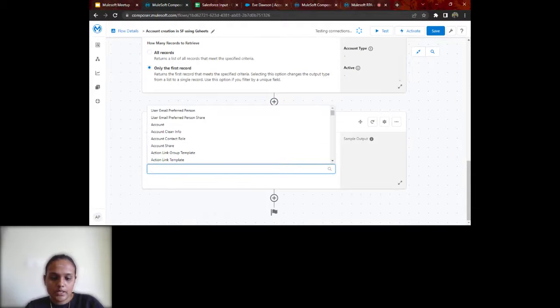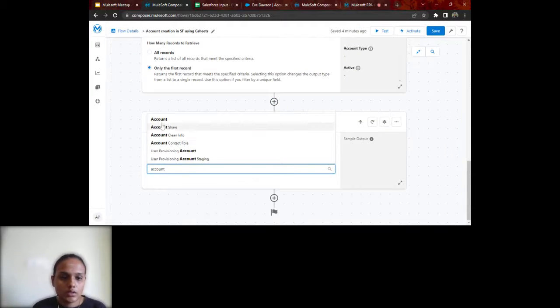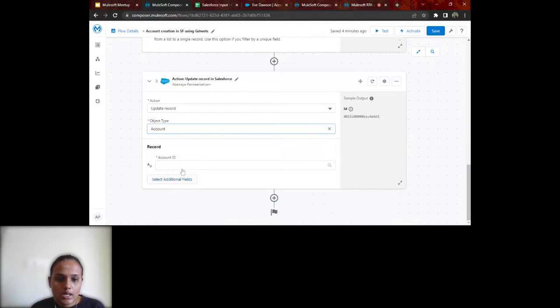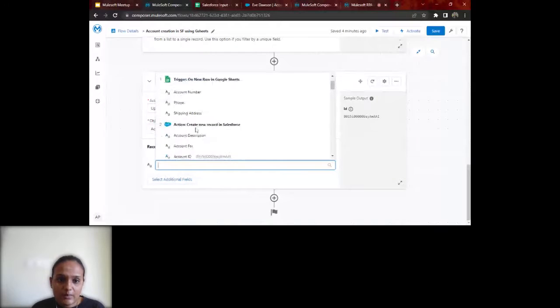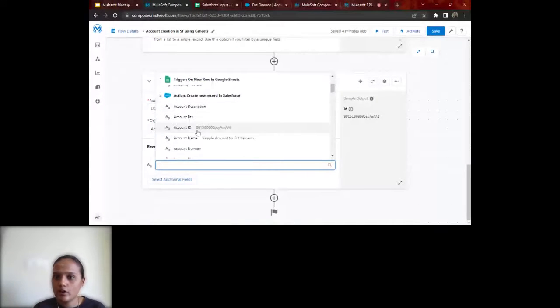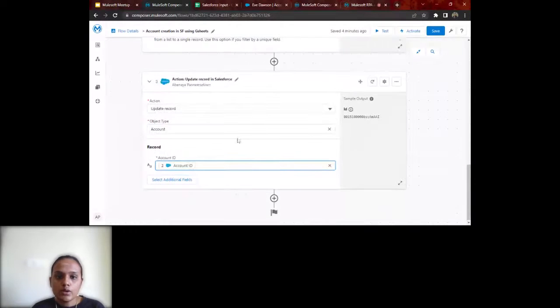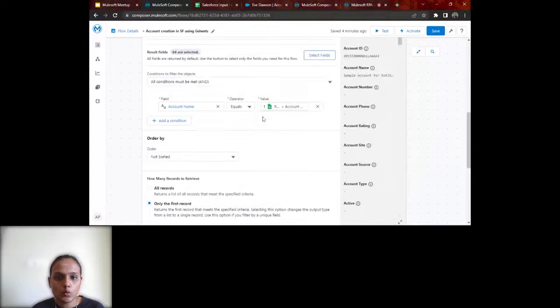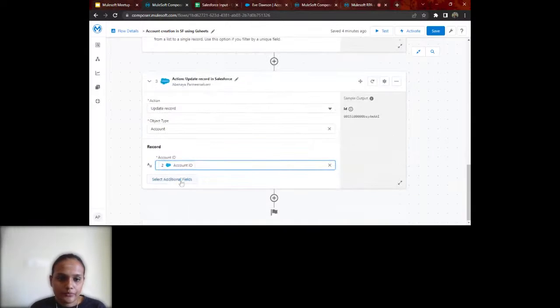The object type is going to be account, and the account ID I will be able to get from the get records field. So now I am able to receive the account ID. With the value I know, I'm querying to get the value which is required here. So this is also a way to get the record. So yeah, I'm getting the account ID here.